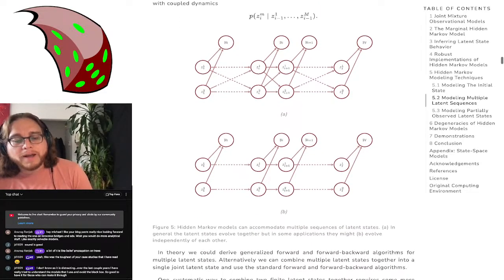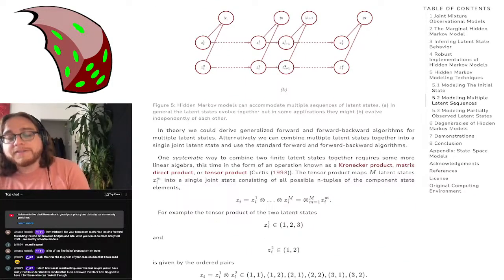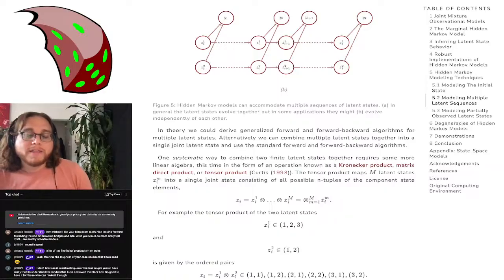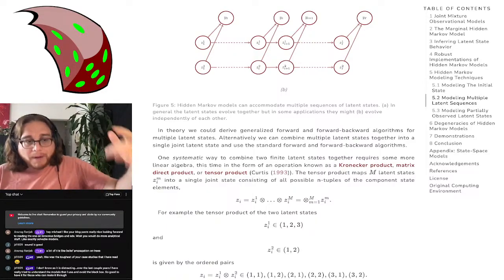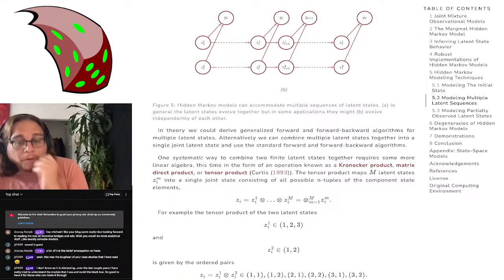But especially if we're not comfortable with those derivations, or we're going to use functions that implement them for us, that's not going to be the best approach. One way to leverage existing tools is to not modify the forward and backward algorithms, but to take these composite latent states and combine them together into a single latent state. And fortunately, there's a systematic way of doing this from linear algebra.